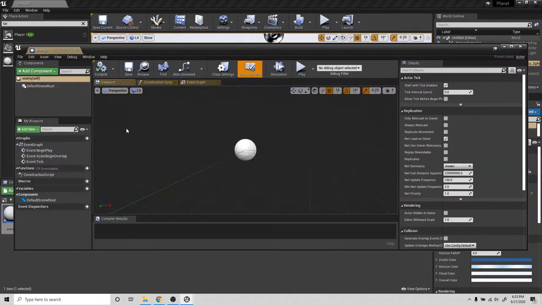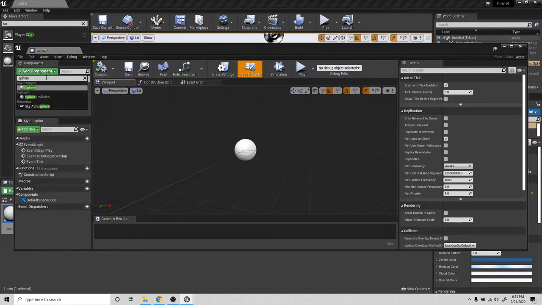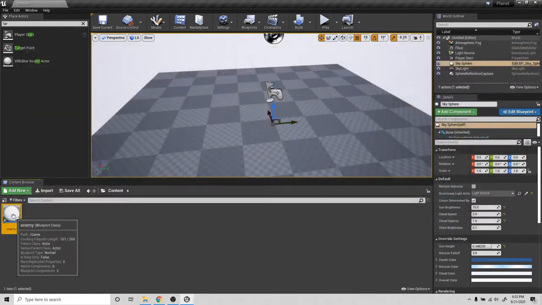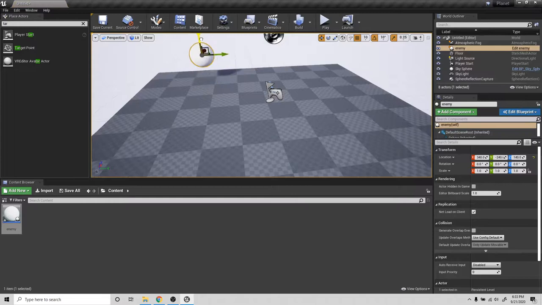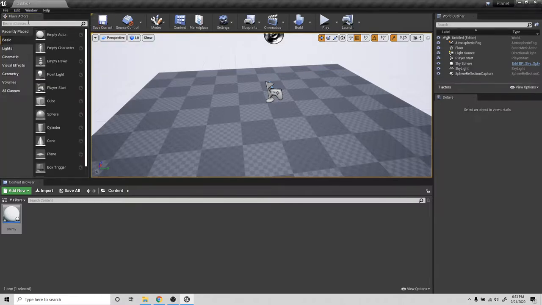Then going inside of it for right now, I'm going to add a component and just make it a sphere. If I were to take this and throw it into the scene, you can see that I have a sphere. In this case, we don't want to throw it in here because it's going to be spawned by the blueprint that we're creating. So how do we do that? Let me clear this out right here.